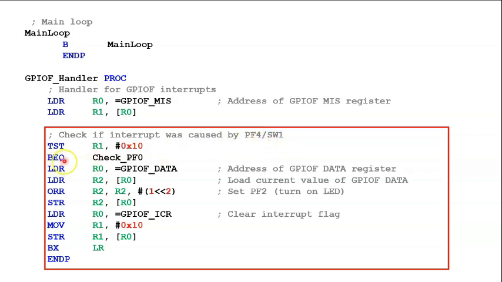Then this instruction here, BEQ, checks bit 4 of R1, and if bit 4 is not set, then it will branch to this subroutine. More on this later on. However, if the interrupt was caused by PF4, it will move on to this instruction here.